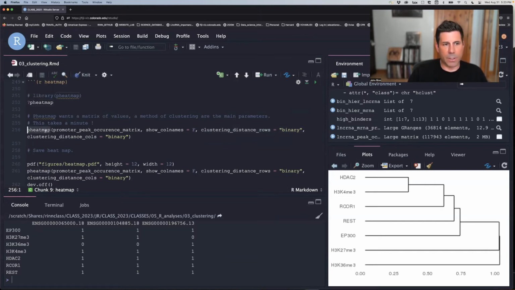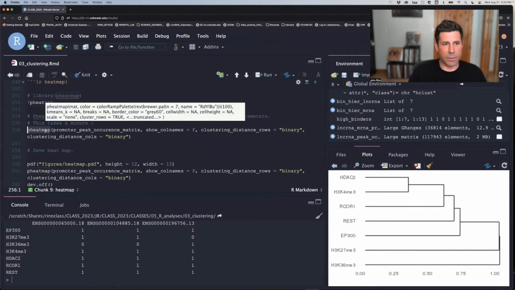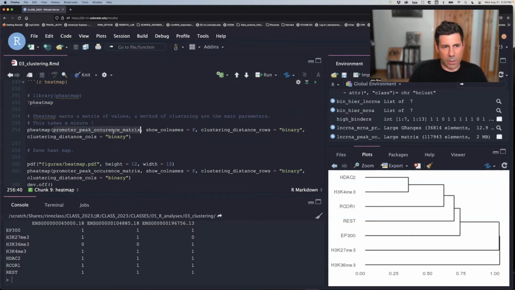And it's a function that we loaded in as a package. And so we need to know its parameters, so look it up in the help section. You can actually Google these and get the same thing in a better format. We're using our promoter peak occurrence that has all of the promoters, and we're going to make a heat map on that. And we're going to cluster the rows and the columns.